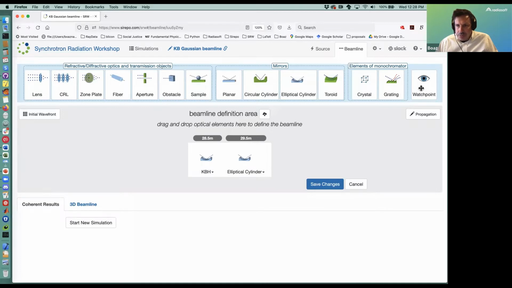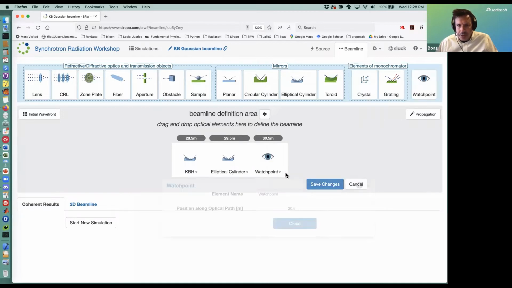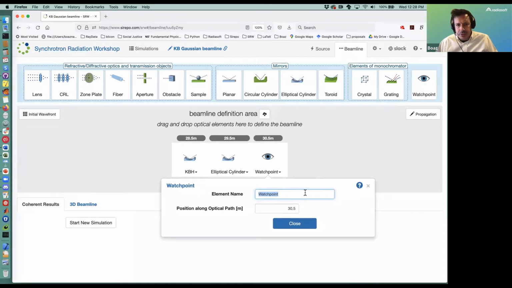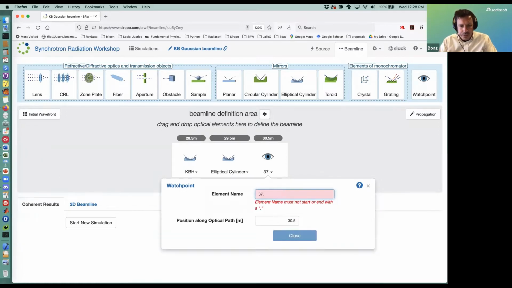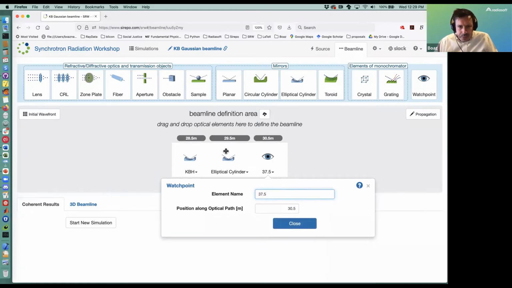So select a watch point and drag that in here, and I'm going to put that at the position of the focus that we've been setting up here. So I'm going to put that at 37.5, which was 9 meters from the first and 8 meters from the second.